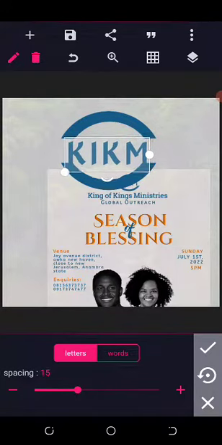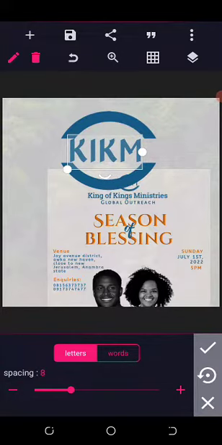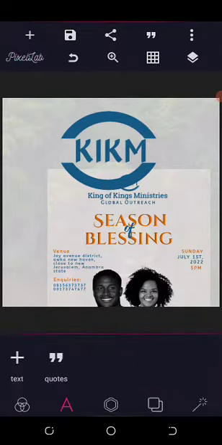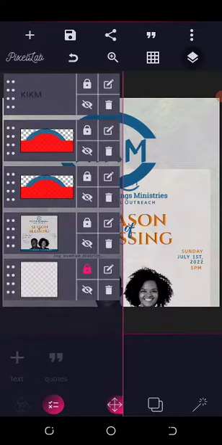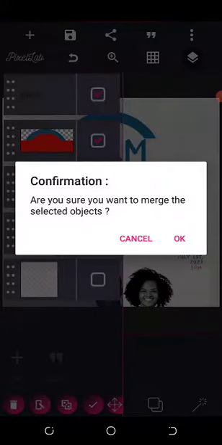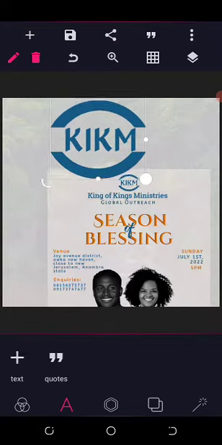So we have something like this. Remember, you could make yours like this. Let's say reduce the spacing. So let's say something like this. Yes, so we've gotten our logo. Same thing, come over here, then we'll merge it. I'm going to merge it now. Merge all the shapes. And yes, we've gotten our logo.